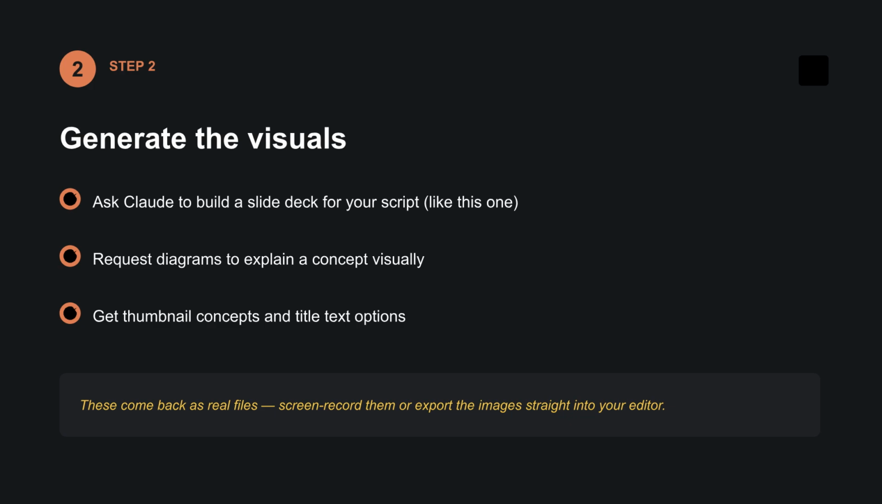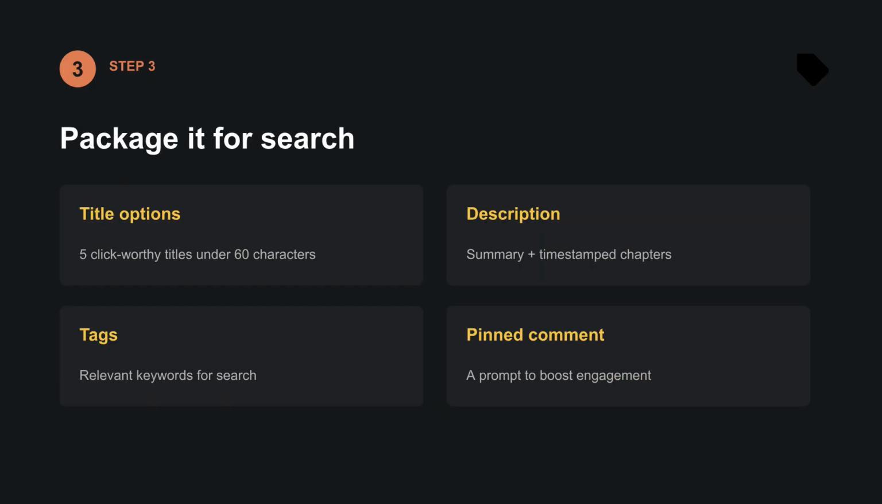Step 2. Visuals. Claude can build an actual slide deck for your script. The one you're watching right now was made this way. It can sketch diagrams to explain a concept, or generate thumbnail concepts and title text. These come back as real files, so you can screen record them directly or drop the images straight into your video editor.